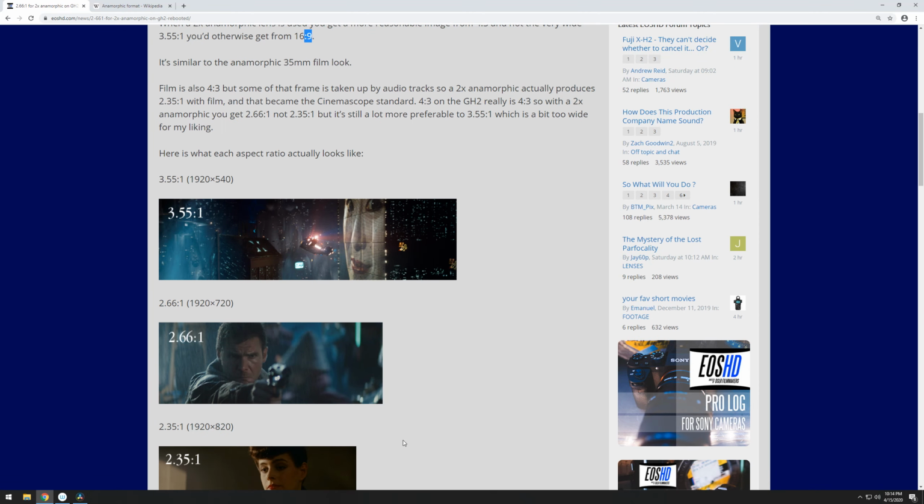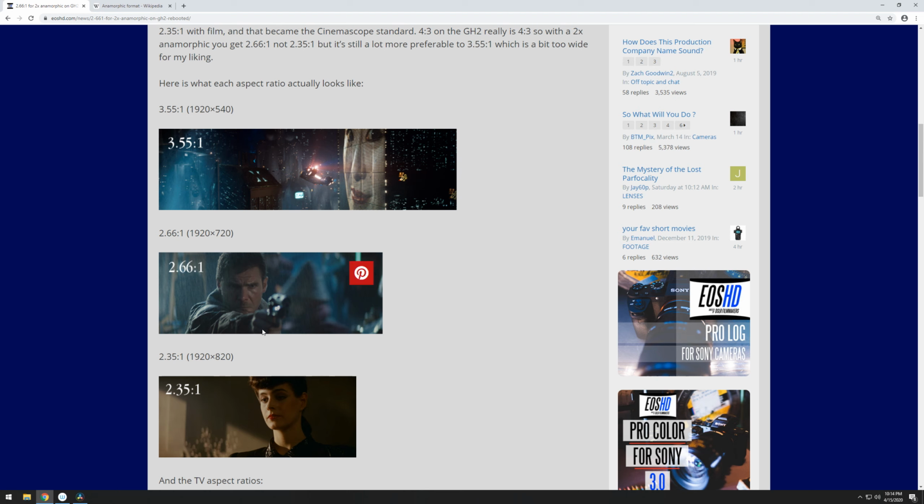I'll tab 2.66, 1920 by 720. This right here, I've done before. It looks really good too, actually. Now, for 2.66 and 3.55, I suggest having a 2 times stretch lens, because 1.33, 1.5 just doesn't do it for me.